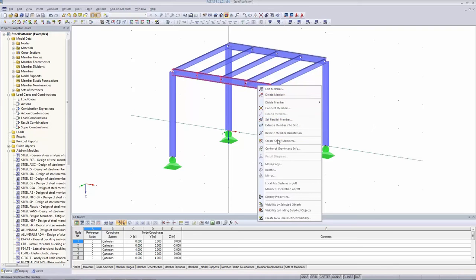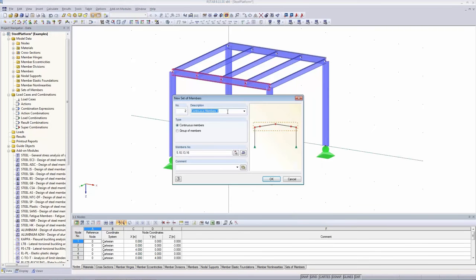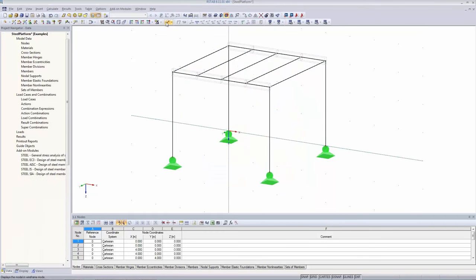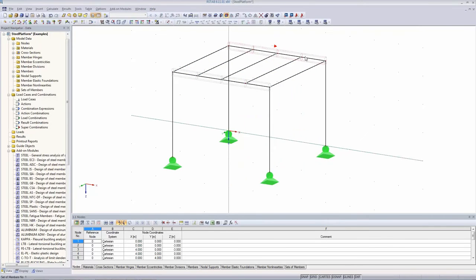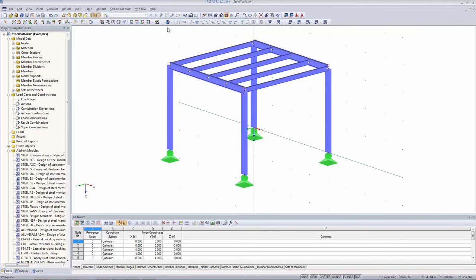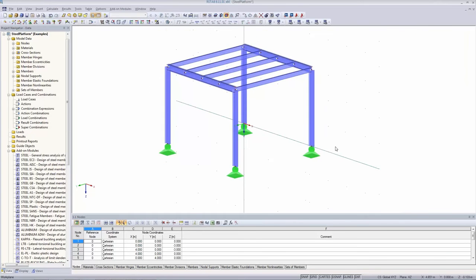So again, create set of members. This is now girder 2. You see the list of member numbers here. Confirm this. And when I change to the wireframe model, you see that the software created kind of a frame around the members, and this is indicating the set of members. So now, back to the solid display. That's a bit nicer.